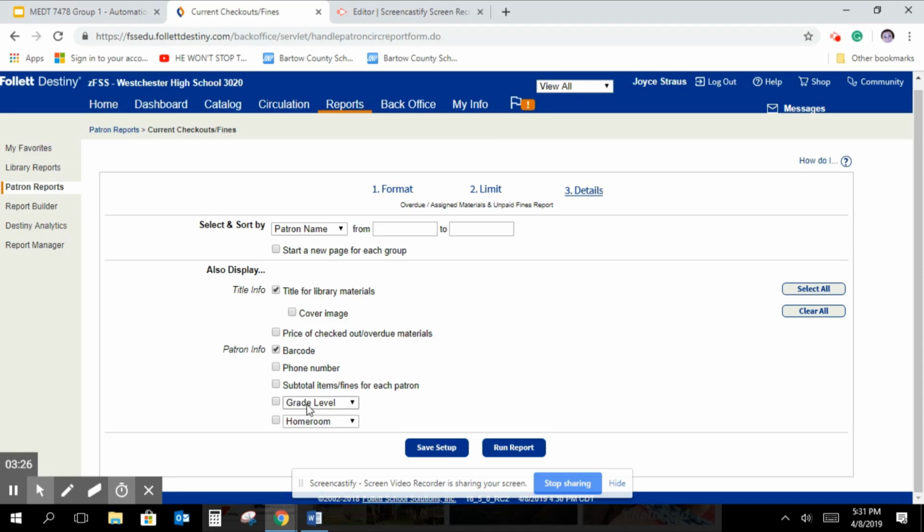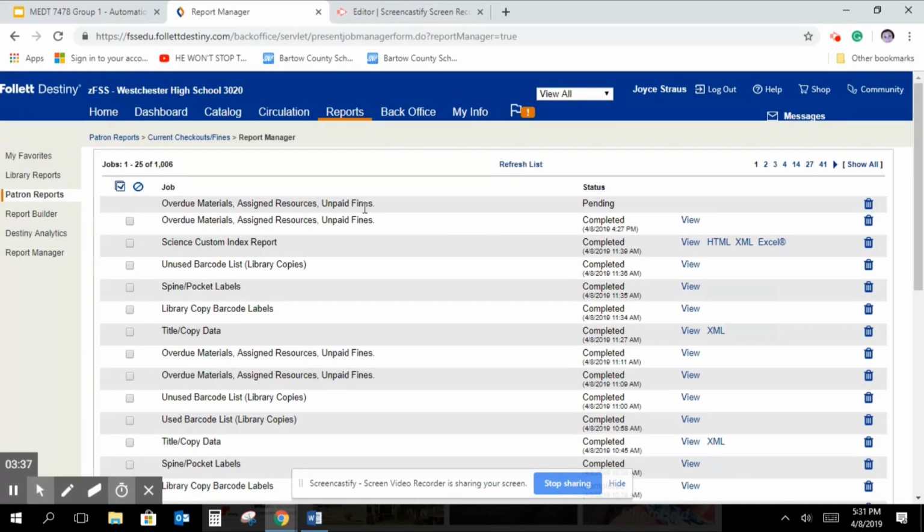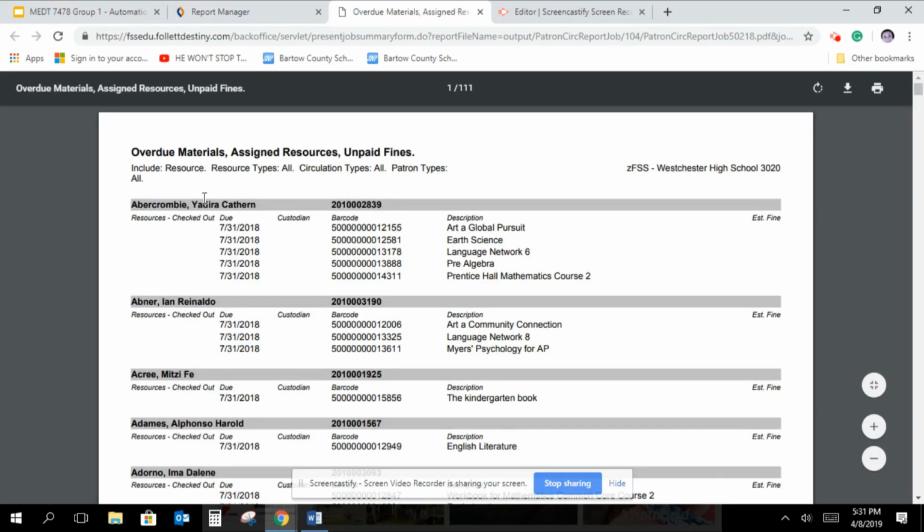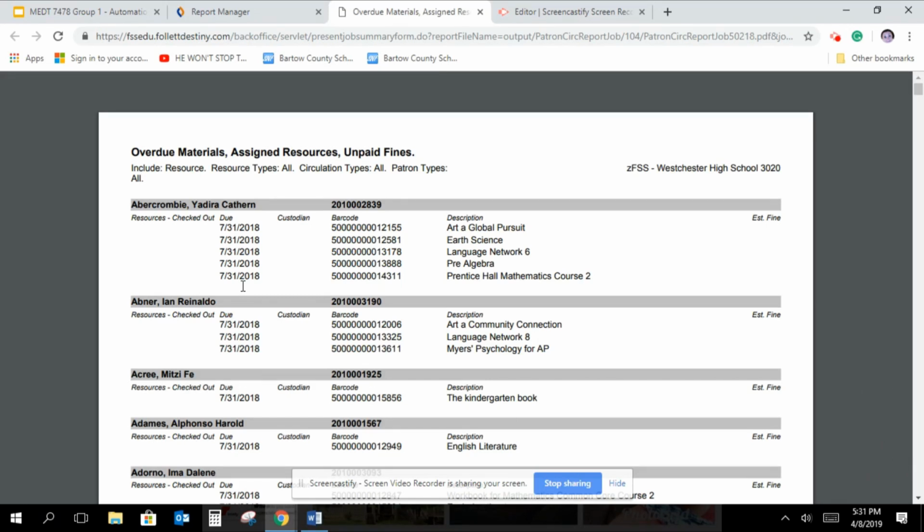So patron information, of course, you can break this up by grade level and such. And you can save this. This is one you want to run all the time, so save that one. So I run the report. And I actually ran this earlier, so let's take a look. And here, I see that this first patron is missing these items, and they were due on 7/31. And this person was missing these items at 7/31, and this one and this one. So at that point, I can deal with these.